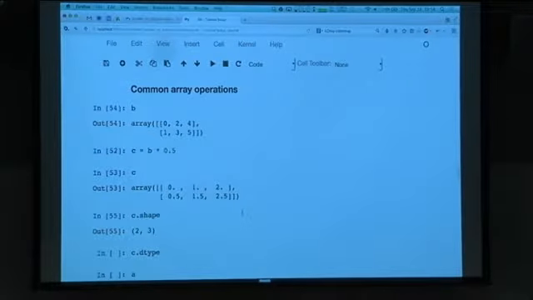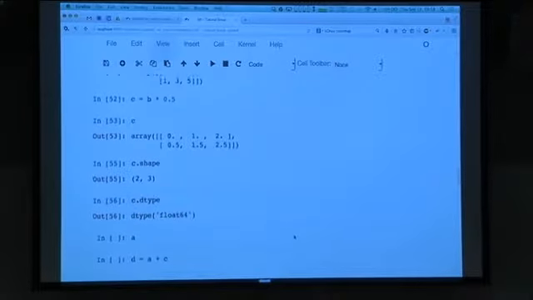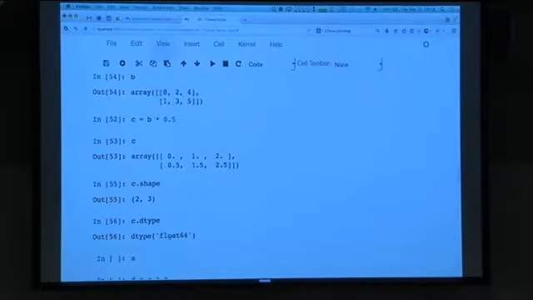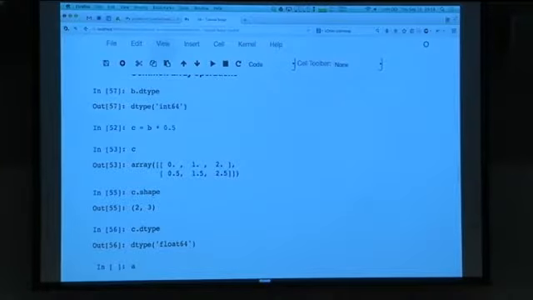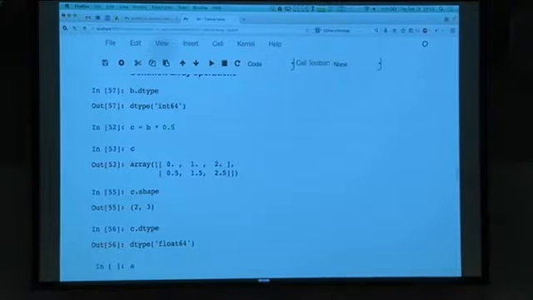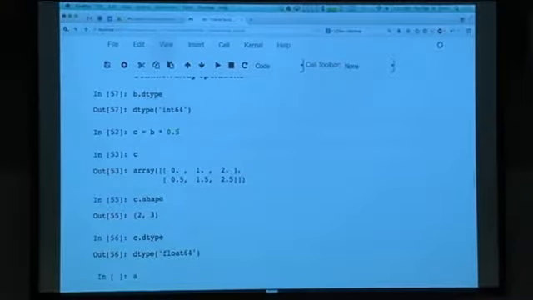So we can check the shape of C, and we see that C has the same shape as B, which is 2 lines and 3 columns. We can also check the dtype, and this time we have a float 64-bit dtype. If we check the dtype of B, it's integers. So it's interesting because when we multiply an integer array by a floating point value, it automatically casts the data type for the output array into floating point values as well.